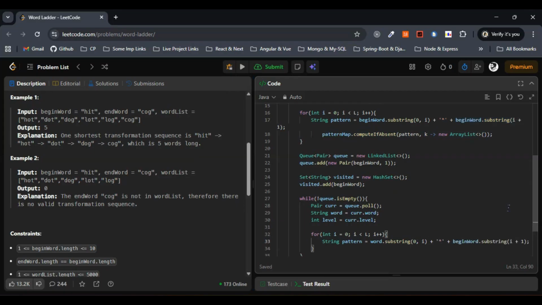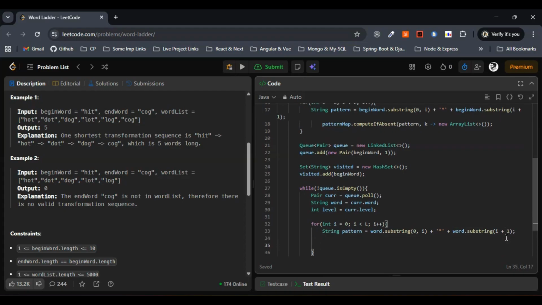Begin word dot substring. Instead of the begin word, I'll just go with the word actually here. Just go with star plus word dot substring of I plus 1. So this is fine. The next step would be for each neighbor, we have to share this pattern, right? For each neighbor, let's share this pattern.